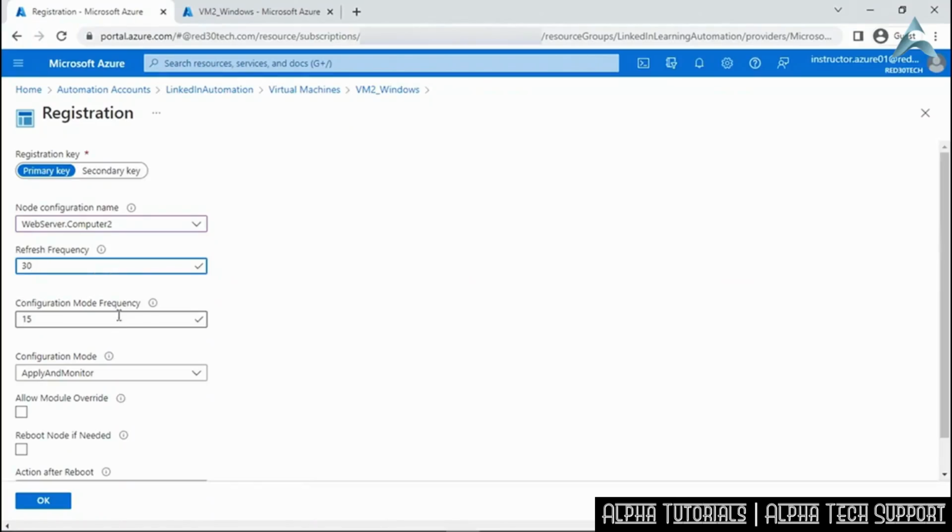Similarly, we have the configuration mode frequency in minutes. If I hover over the information icon, it says it represents the frequency in minutes at which the background application of DSC attempts to implement the current node configuration on the target node. And this value also cannot go below 15. For the configuration mode, it says apply and monitor. There are other two options, which are apply only and apply and autocorrect. These options are self-explanatory, but I'll choose apply and autocorrect.